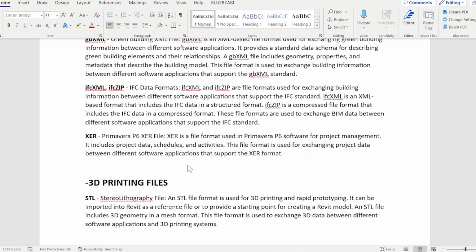IFC-XML and IFC-ZIP. These are IFC data formats used for exchanging building information with different software that support the IFC standard. An IFC-XML is simply the XML data from a model in an IFC format. An IFC-ZIP is the same information, but more compact. An XER is a Primavera or P6 file. This is a scheduling file. These are typically used when creating 4D deliverables.